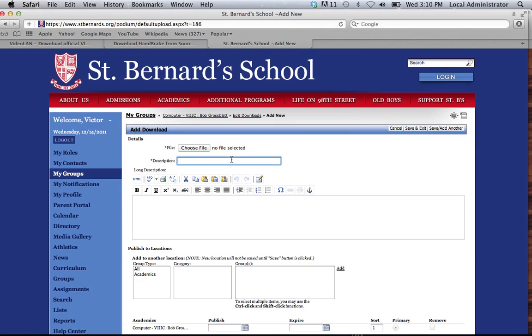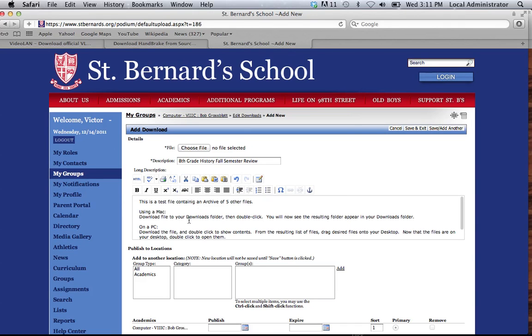I can put a description. Let's call it 8th grade history fall semester review. There, and I can add instructions for the kids who aren't really sure how to download all the files they need. So there they are. How to do it if you're using a Mac, and how to do it if you're using a PC.